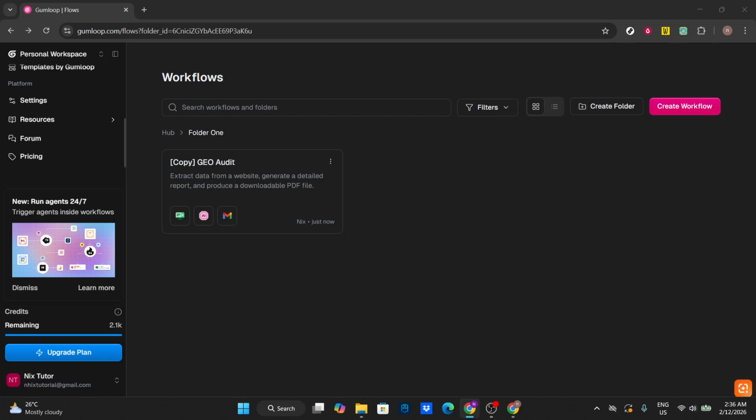In today's video, I'm going to teach you how to use Gumloop for your own tasks. By the end, you'll know exactly how to turn a simple idea into a usable workflow that saves time and keeps you organized. First, head to the Gumloop Flows page in your browser.